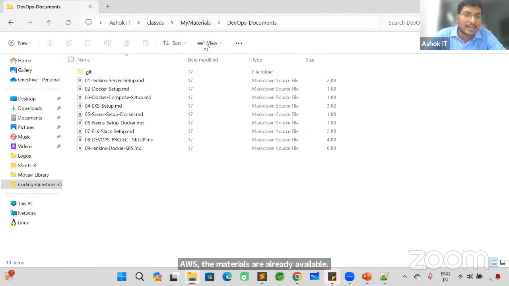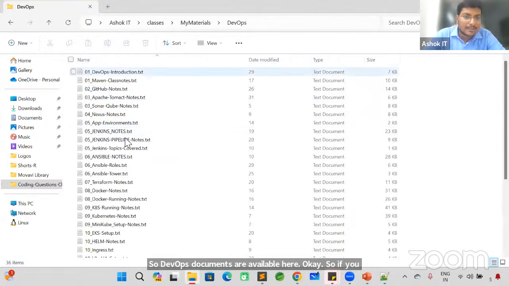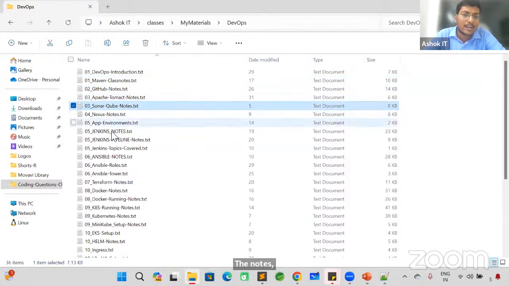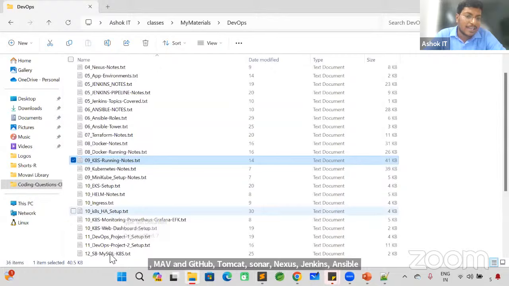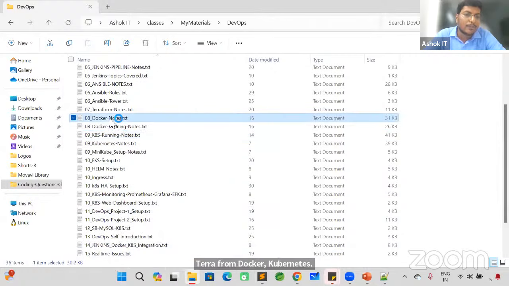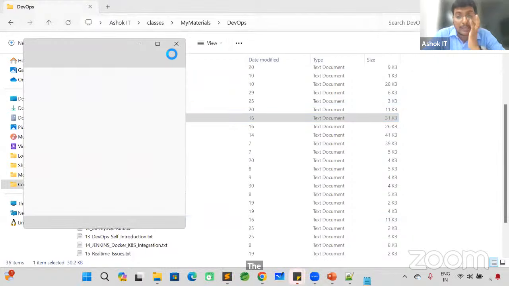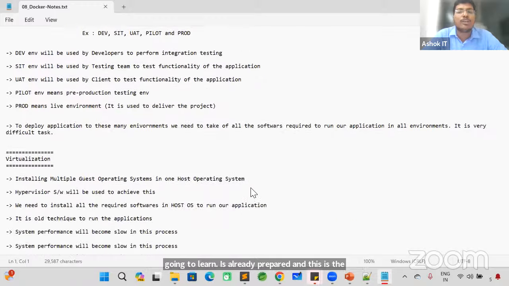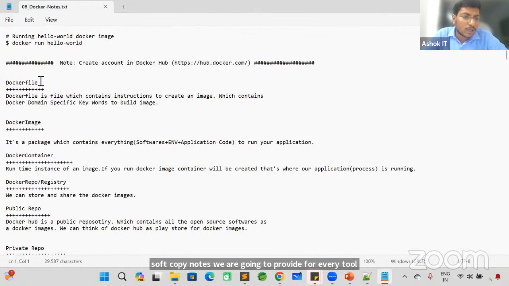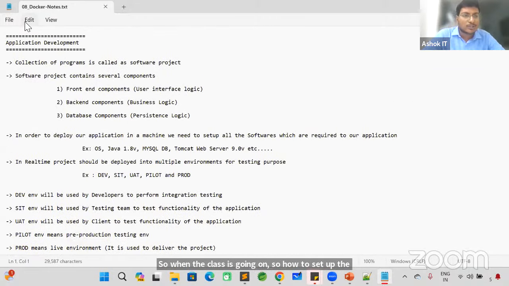DevOps documents are available here. If you see my folder, DevOps is available, and in it the notes are already prepared: DevOps introduction, Maven, GitHub, Tomcat, Sonar, Nexus, Jenkins, Ansible, Terraform, Docker, Kubernetes, Helm chart, projects setup, everything. If you open the Docker notes, all the information related to the tool that we are going to learn is already prepared. This is the soft copy notes we are going to provide for every tool. How to set up and install the software is already documented. This is the Docker notes.